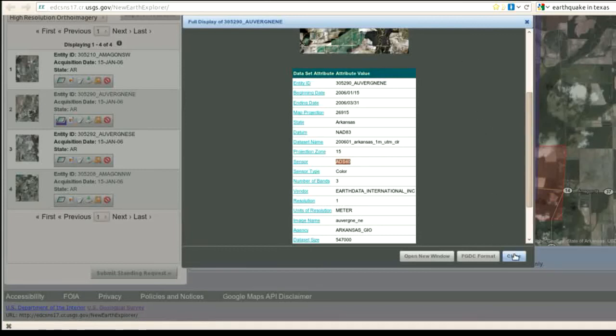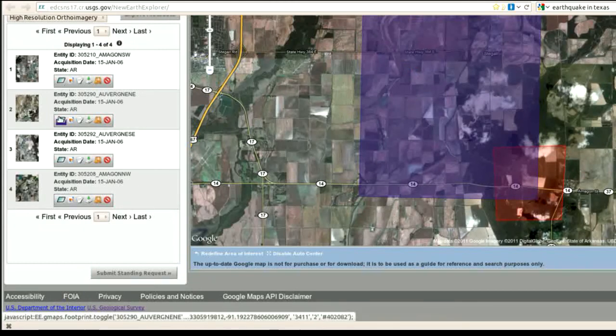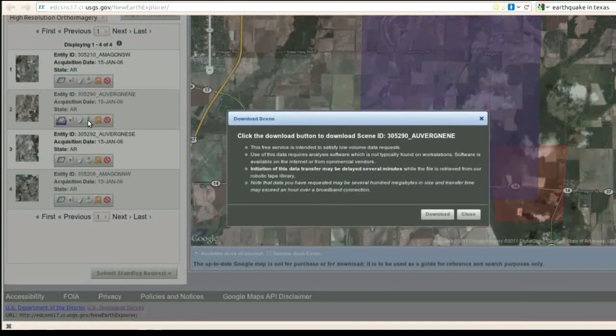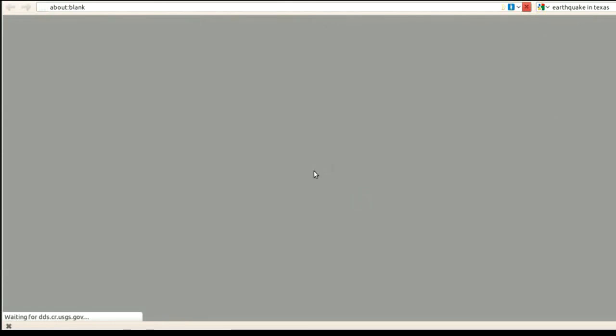Well, at this point I am done with searching for it. I want to go download, and I just click that button there for download options. Let's see what it's going to tell us. This free service is intended to satisfy low volume data requests, blah blah blah. I'm going to go ahead and click download. And this is going to be a large file, so once the download starts, I will stop this video and we'll go to another data download video. And I'll do that right now.